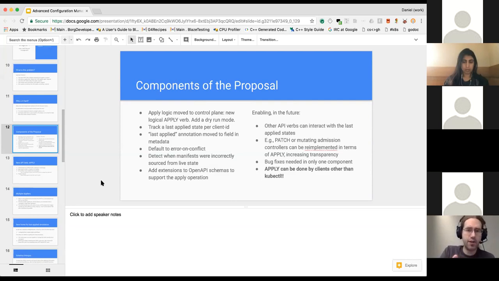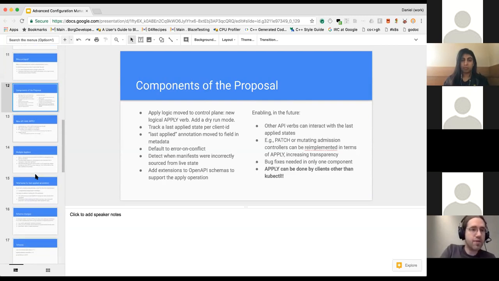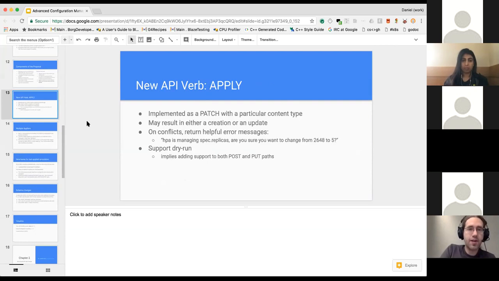I think I cover that in a minute. We can use this extra field to detect when a user is sending an object that they sourced from get, because it will include this. You should never have this field when you're sending an apply request. And to support this everywhere, we need to add some extensions to OpenAPI schemas. I think this needs to work on CRD resources as well as built-in resources. We're running low on time, so I will go a little faster.